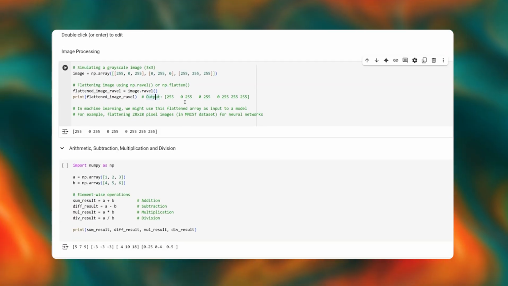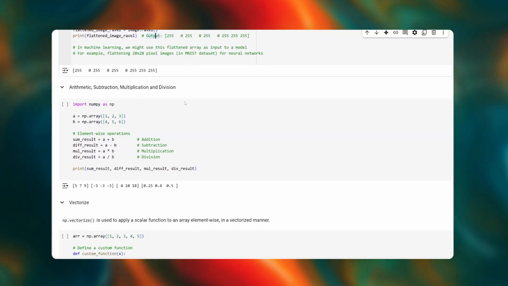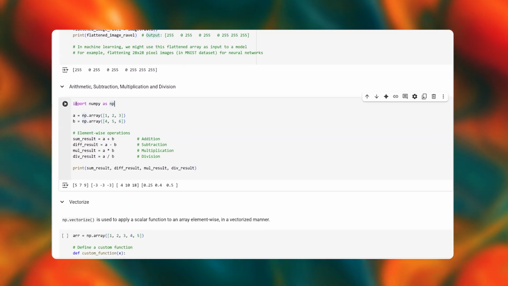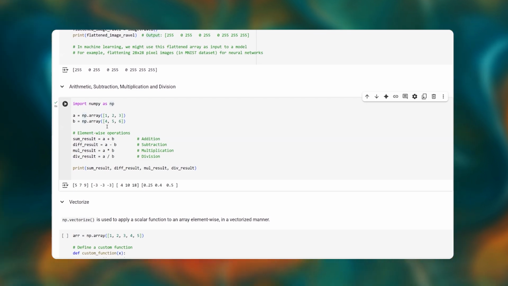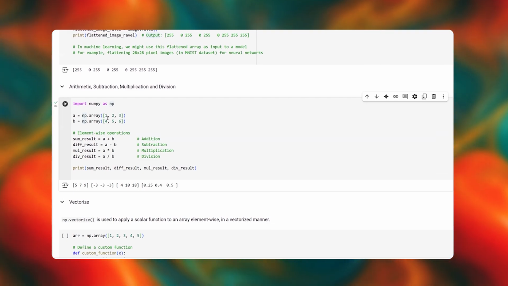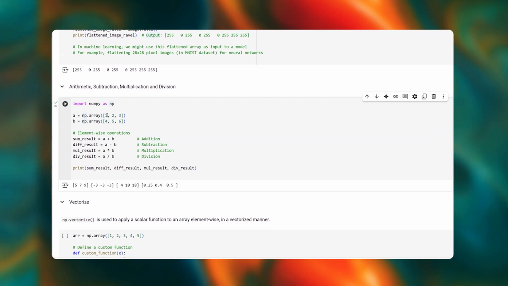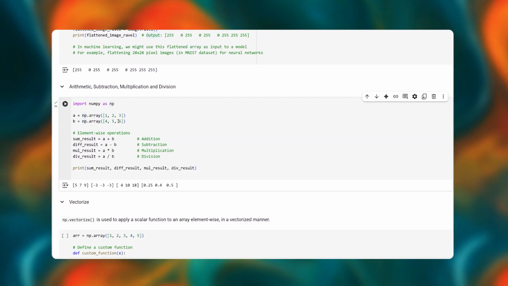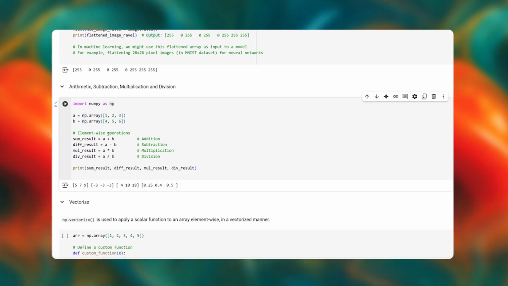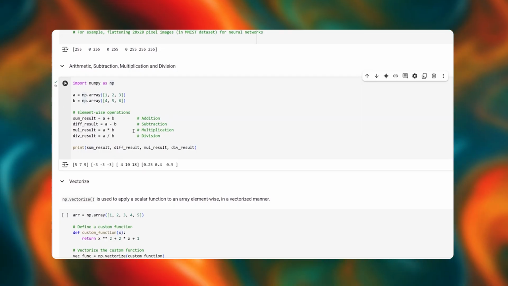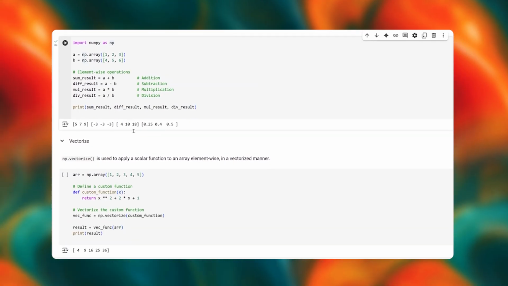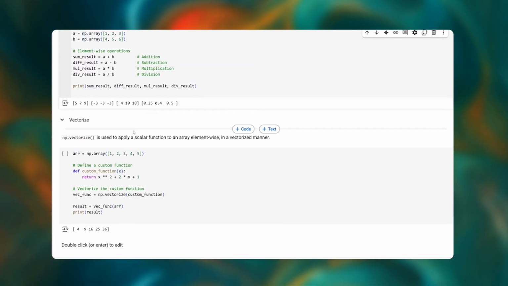Now, let's look at some vectorized mathematical operations like addition, subtraction, multiplication, and division. These operations work element by element. For example, when we add arrays column-wise, we might get results like 1 plus 4, 2 plus 5, and 3 plus 6. The same pattern applies to subtraction, multiplication, and division.